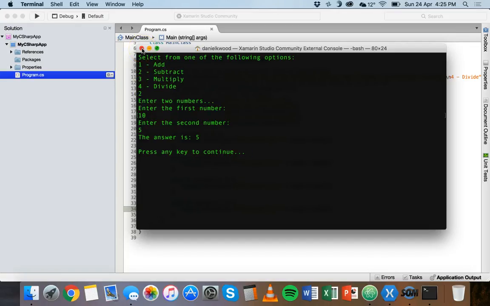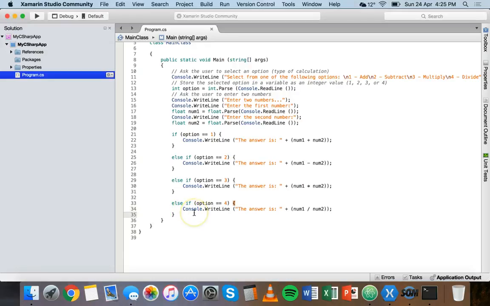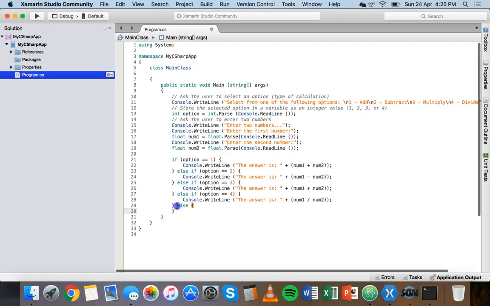Well, what we can do is we can specify an else statement, which will basically run if none of these other conditions are met. So if option is equal to 1, if that condition's not met, and this condition's not met, and this one's not met, and this one's not met, then we can have something else that will happen in case all of those conditions aren't met. And that's an else statement. So we've got if, and then we've got a few else if conditions, and then we've got else. And then that will go inside curly brackets.